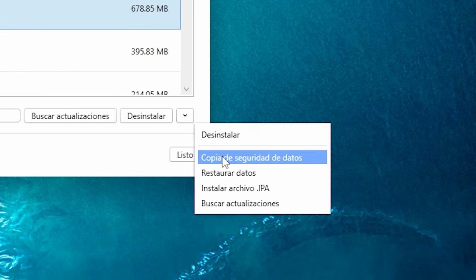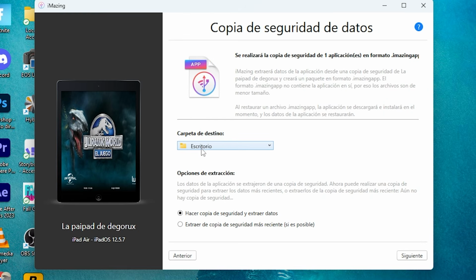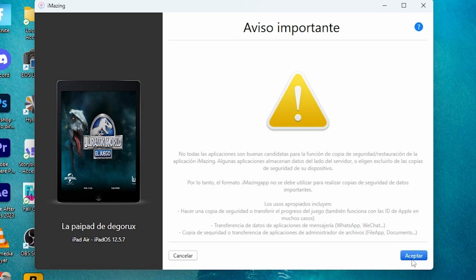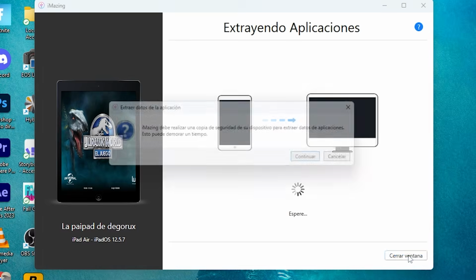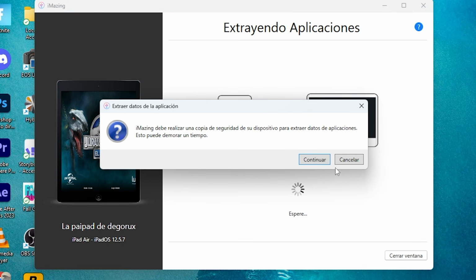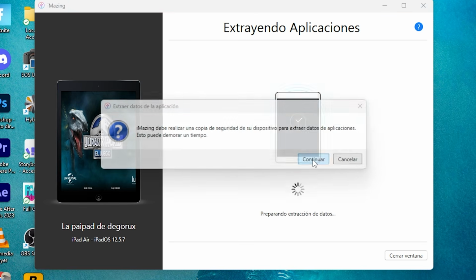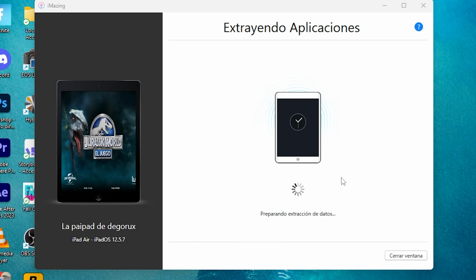Choose the one that says Backup Data, and here it will ask you to save a file in a folder. You can select any you like. In my case, I'll put it on the desktop to have it handy. Select the first option that says Backup and Extract Data, then click Next. Accept the warning that only says that some apps cannot perform this process. But don't worry because Geometry Dash can do it. Now click Continue again and wait.